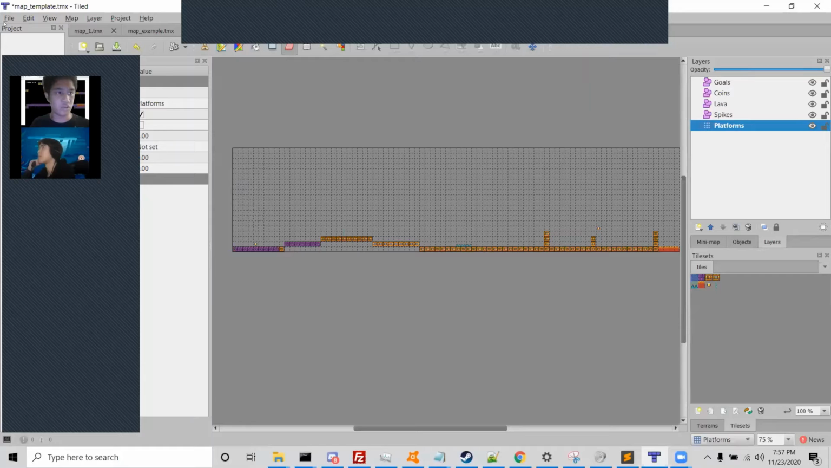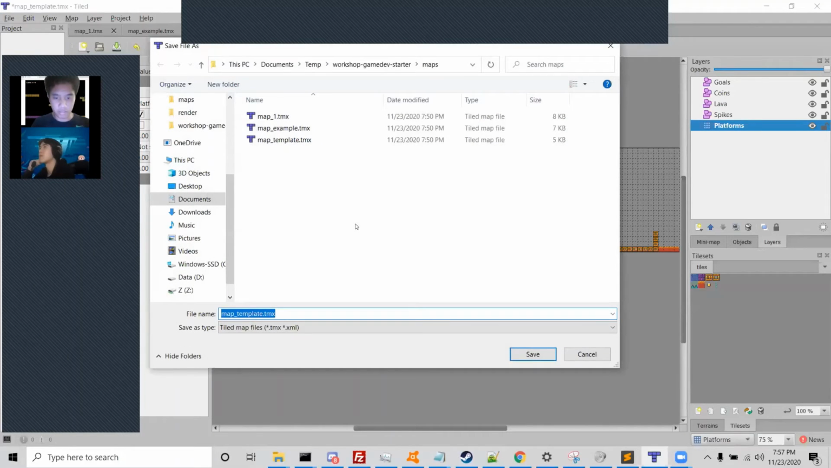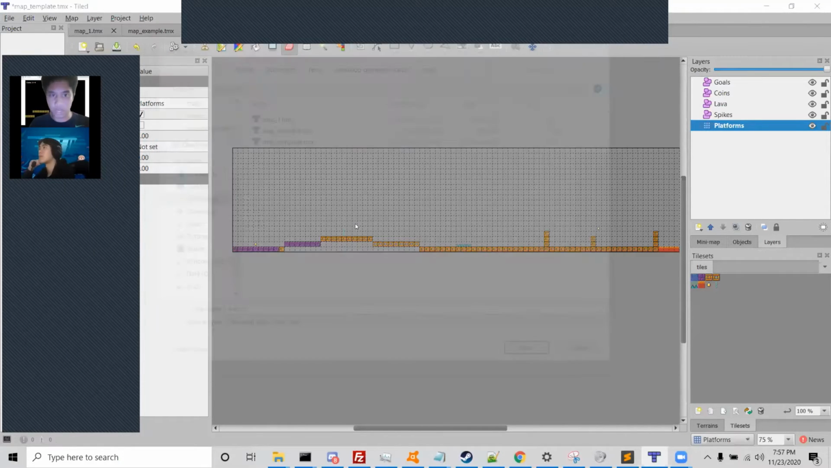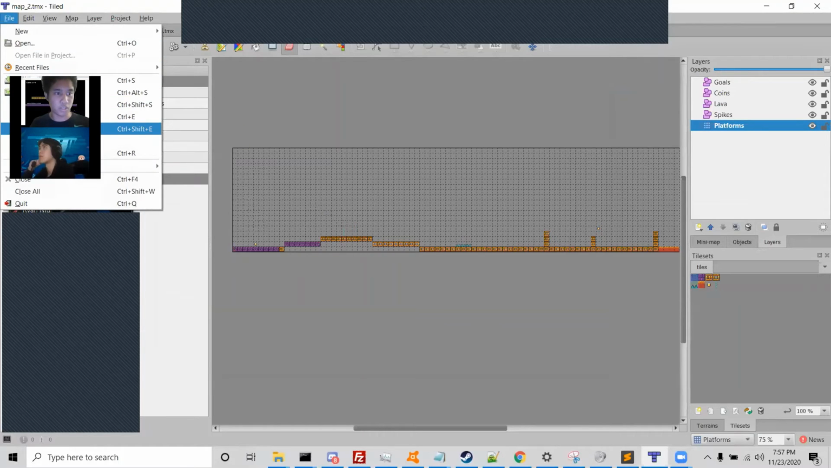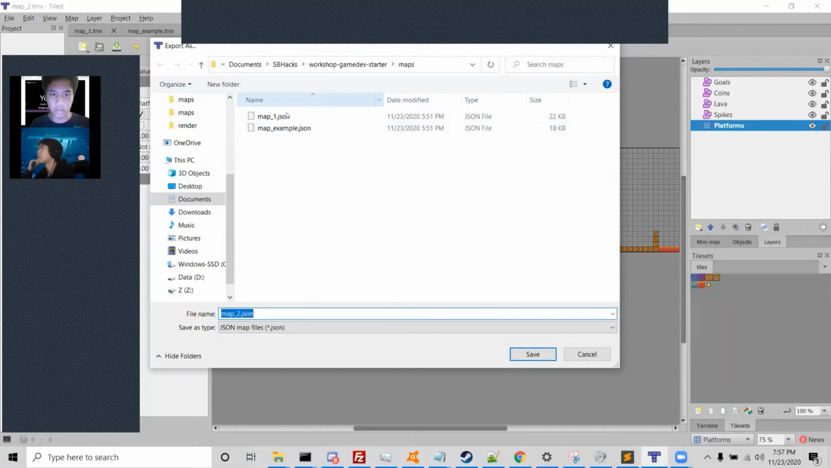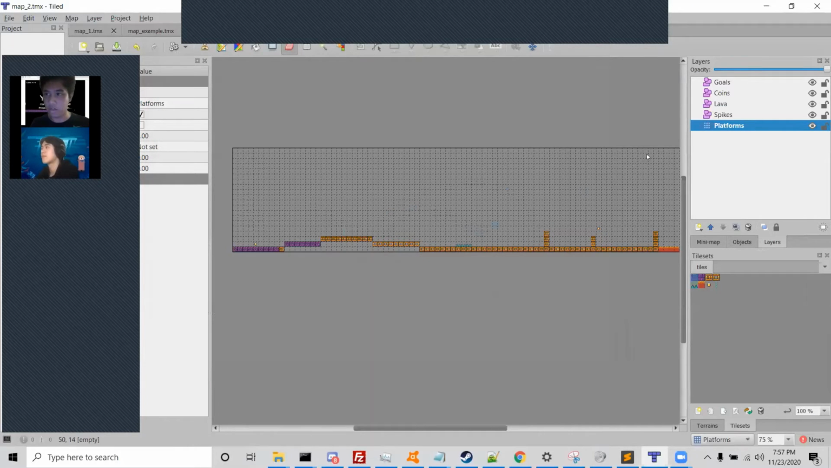So then all you need to do is save it. I'm just going to save this as map2.tmx. And then you want to export it to a JSON file. And this is so that it can be read in by the tiled engine, or by the phaser engine. So now we're just going to save it as map2.json.